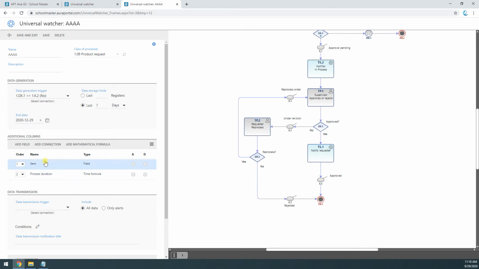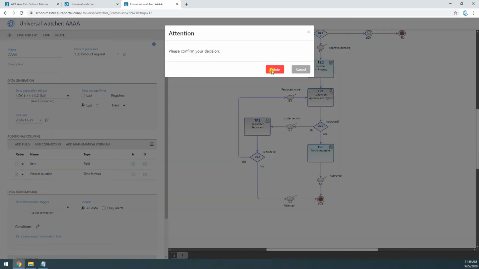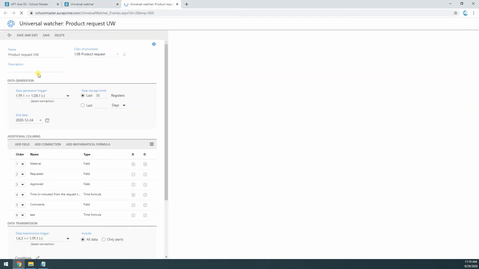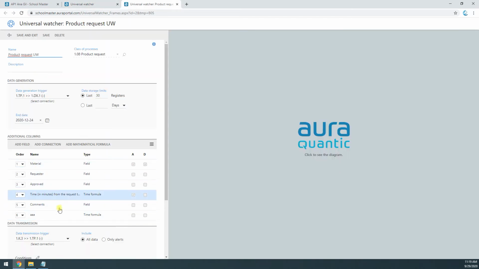Now I would continue creating all these columns for my report. I'm going to go back to the one I already created. So I'm going to delete this. Okay, so here I have several columns already created.